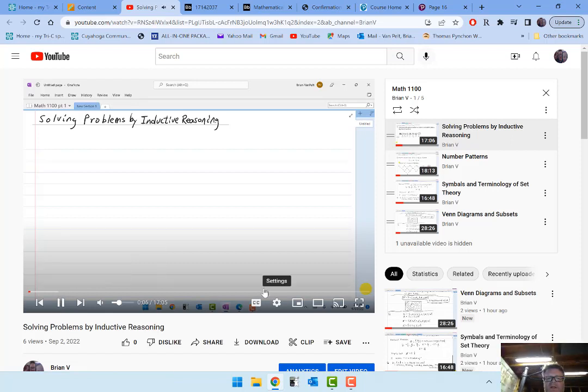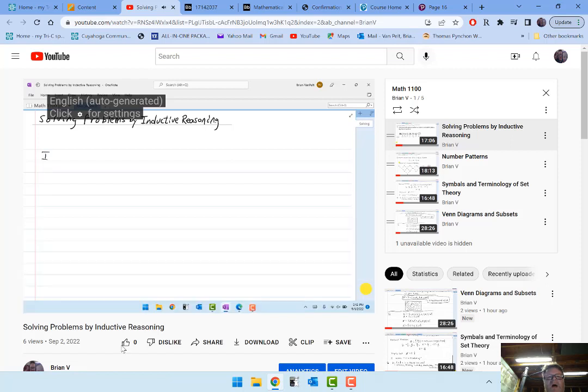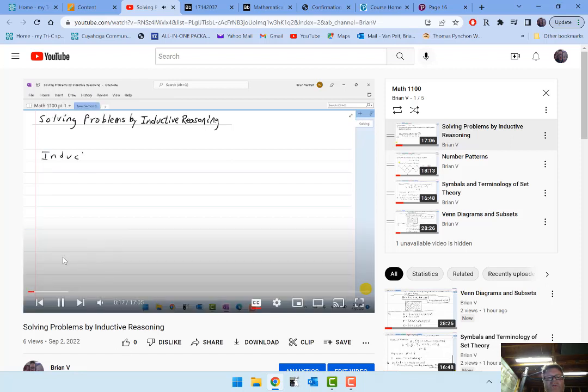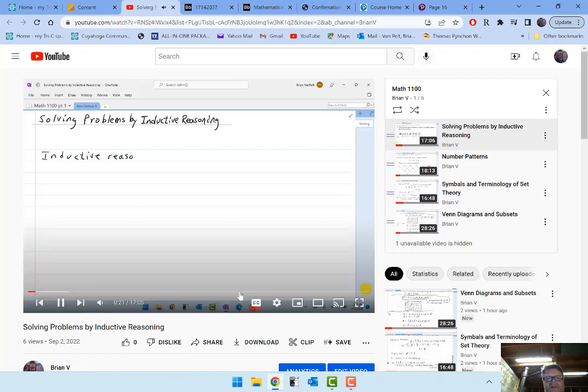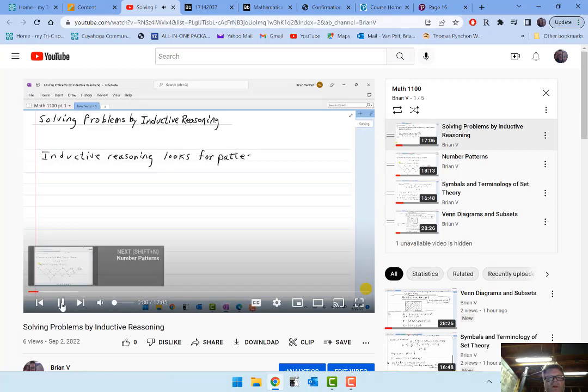We're going to look at a specific style of reasoning that is used quite often in mathematics, and that's inductive reasoning. Now you can hit closed captioning. I don't know how good it is, but you can change it around. Inductive reasoning. You can see it. You can turn it off. Looks for patterns. You can increase the volume, decrease the volume. You can pause.